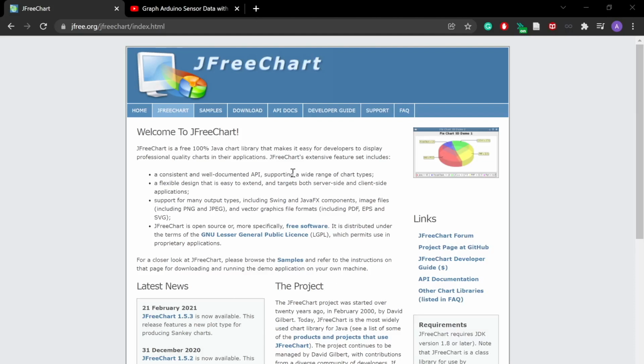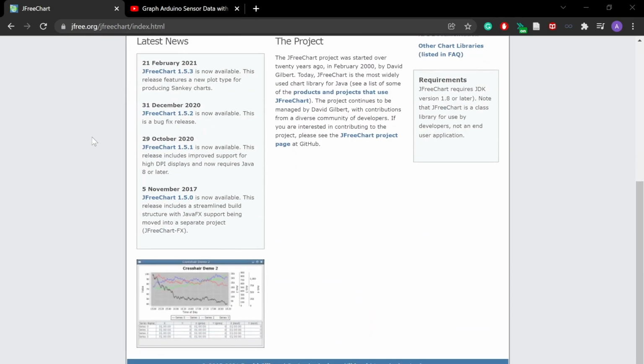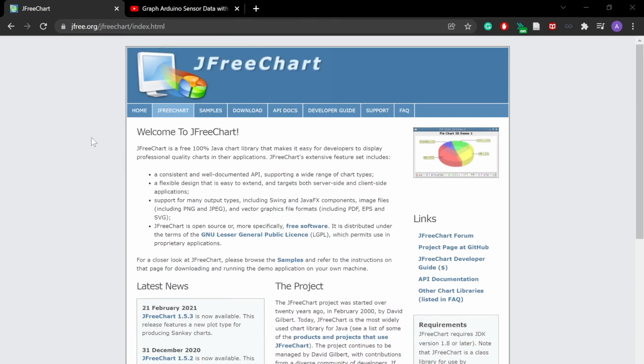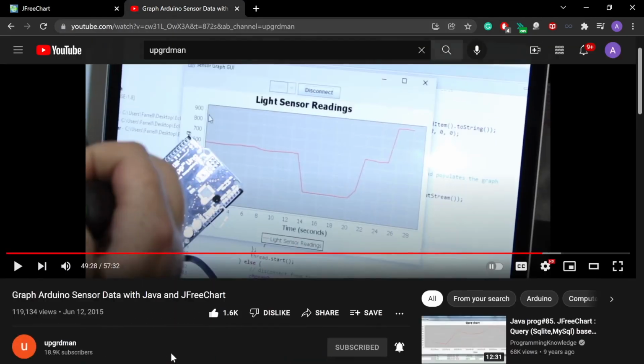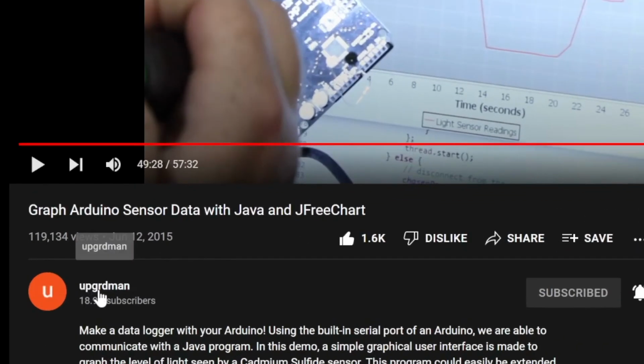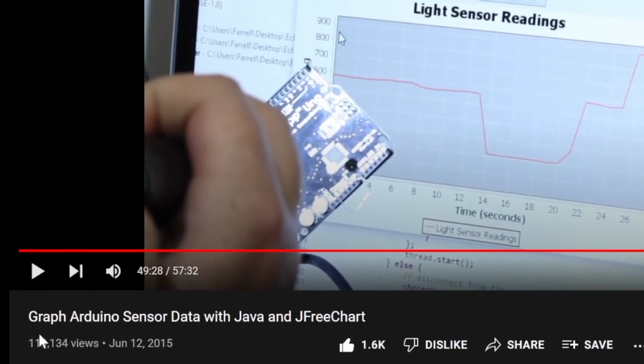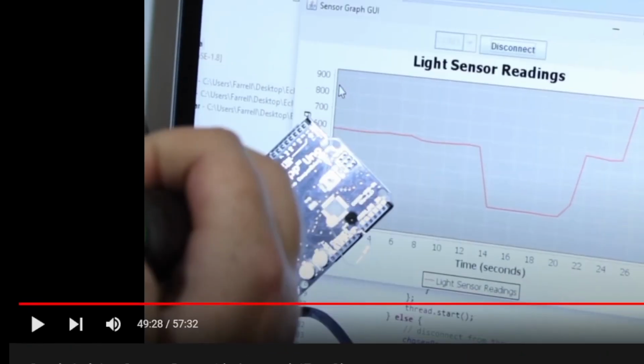Hello everyone. For this video I will be showing, for my final project, how I am going to use JFreeChart to create a data logging chart using an Arduino in Java. I got this idea from a YouTuber called upgrdman, who posted a video in 2015 of how he used Arduino sensor data through a serial port to log data into JFreeChart.